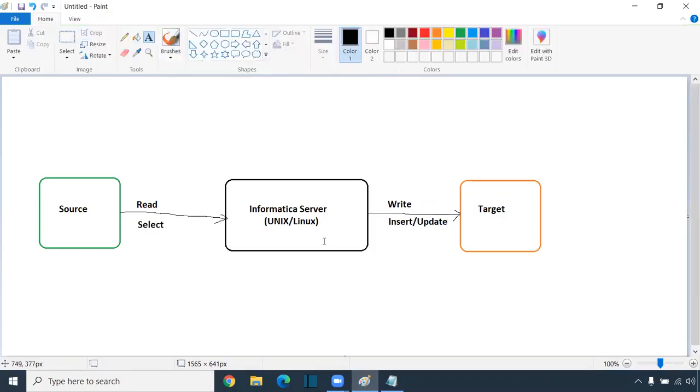So this is the Informatica server. The Informatica server always will read the data from source and it will write the data into target. Okay, this is what we will do. Source might be a table or flat file or a cloud. Here also target might be a table or flat file or cloud. So always we will read the data and write the data into target.